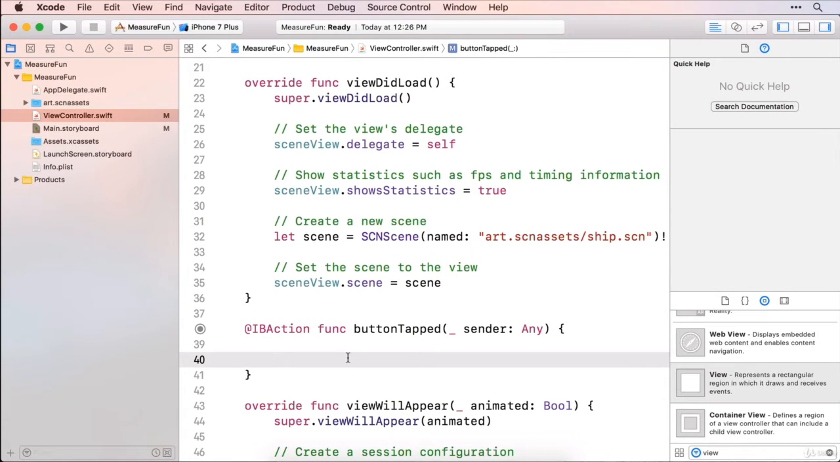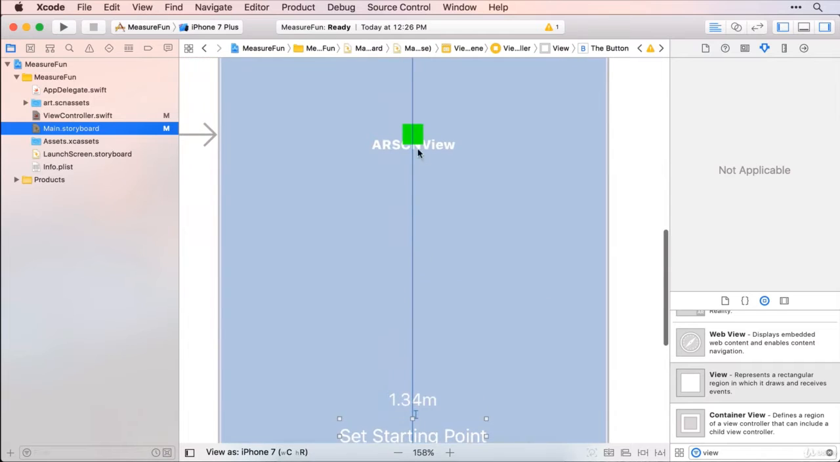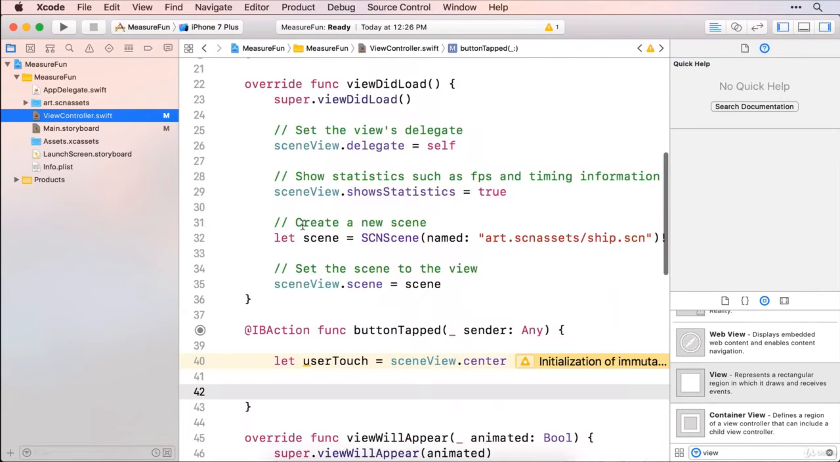So our goal now is to add a little block into this 3D world of ours whenever somebody taps this button. So we're going to have to do a couple of things to get this working. And the first one is we're going to have to figure out where the user has touched on the screen. So we're going to make a new constant called user touch. And we're going to set this equal to the scene view's center. Okay, so scene view.center gives us the user's touch. That's where we've put that little green dot. If we go back to this screen, right, that's where that green dot is sort of aiming for.